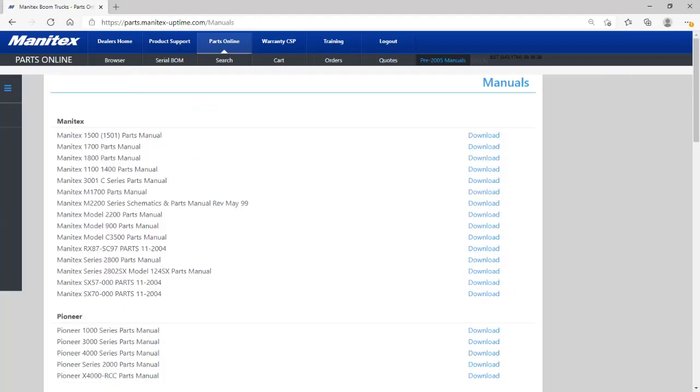Pre-2005 manuals. This is a manual that you are able to download, and quickly download the entire manual. I give you a word of caution with this. If you're not 100% sure of the series, you download the manual, send it to the customer, and it could be wrong. I.e. this manual here that I'm looking at, the 17-ton manual.